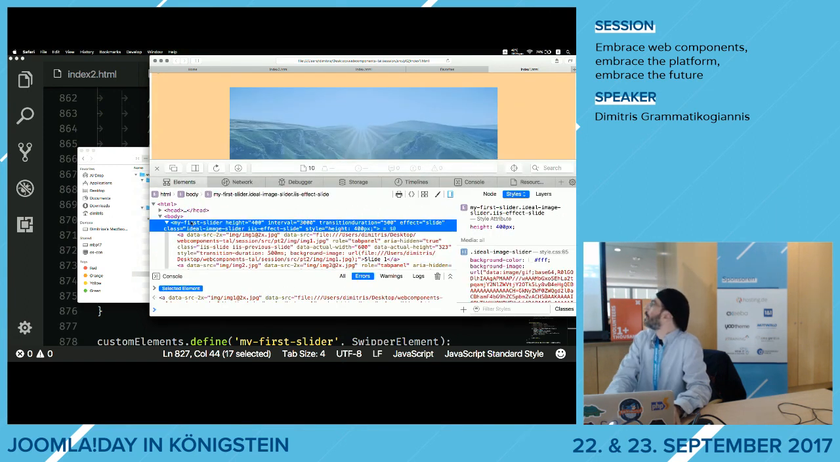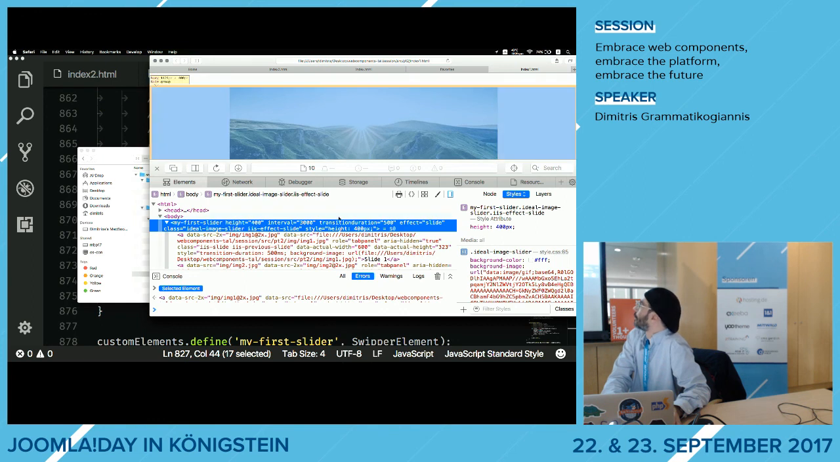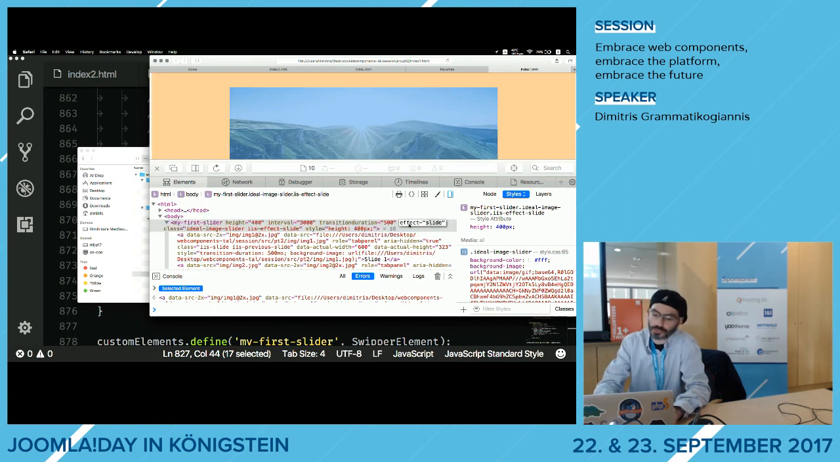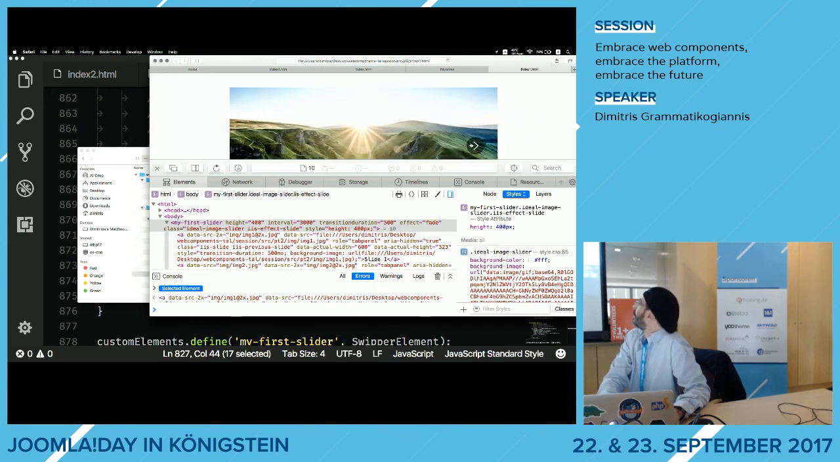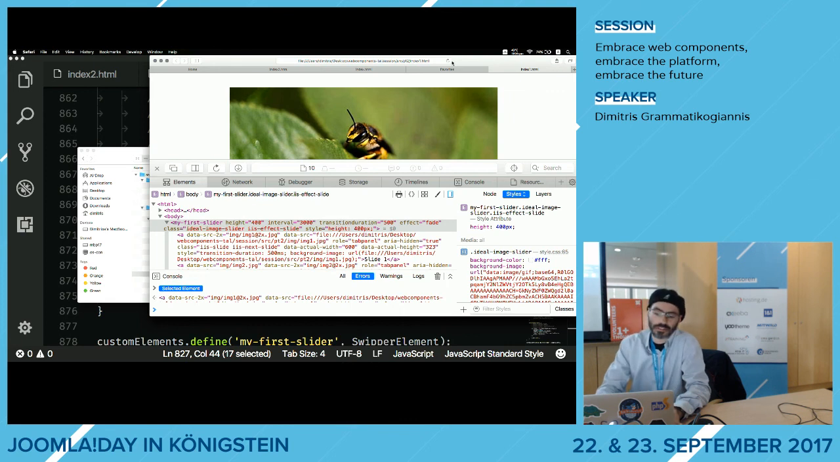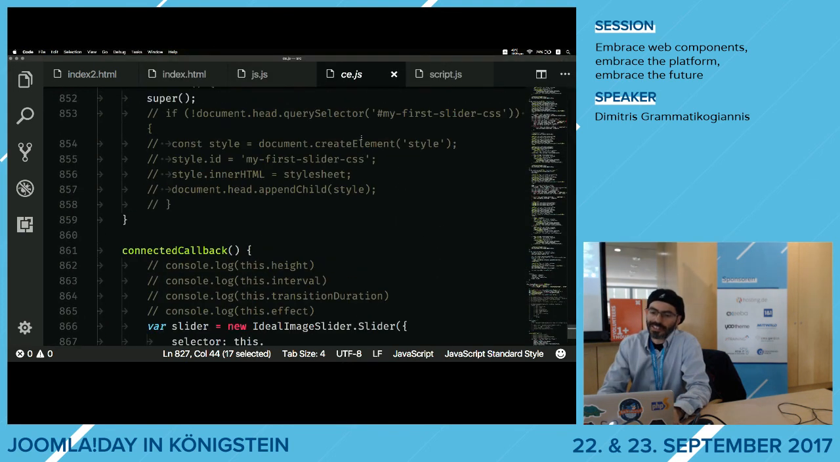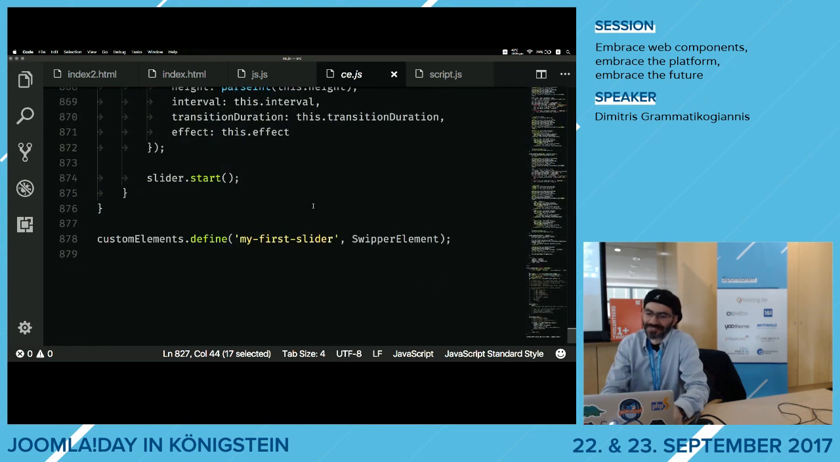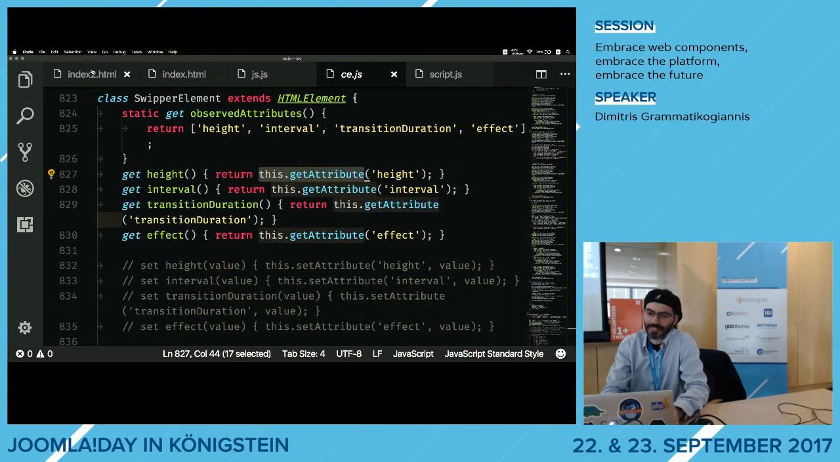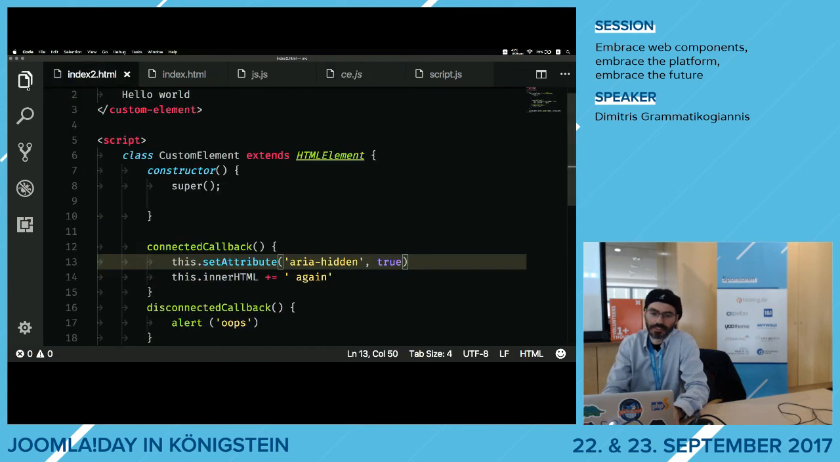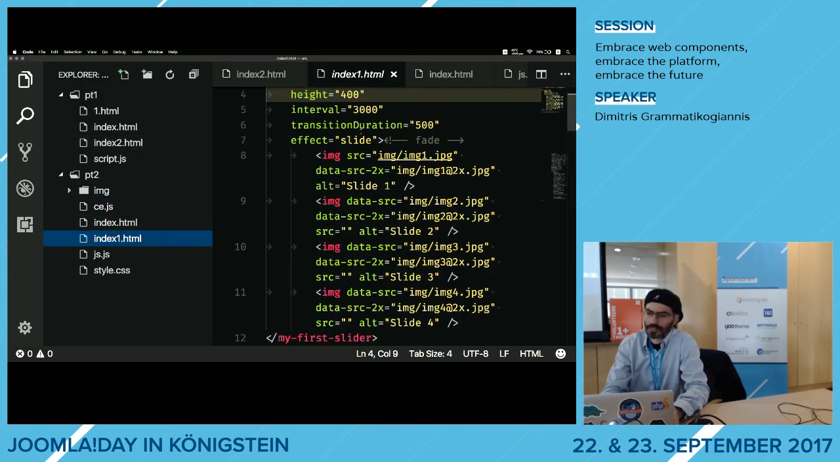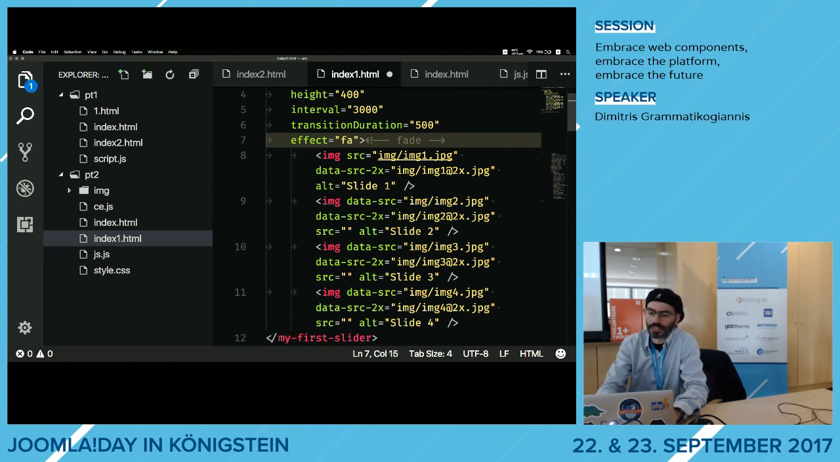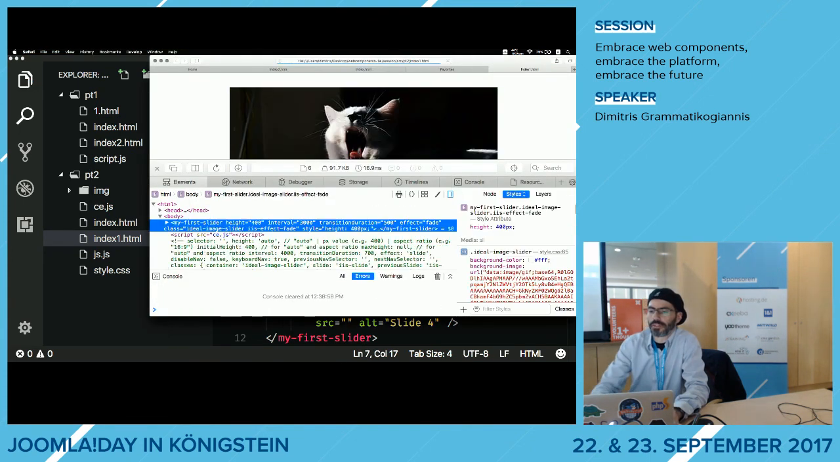As you see, the element is my first slider. And you have attributes here. So basically, if I change this from slide to fade, the effect should be different. Oh yeah, I cannot do that. I have to do it here. So exactly what you asked before, David. Yeah, I didn't implement it. So if we change this from slide to fade and we rerun this page, it should fade.